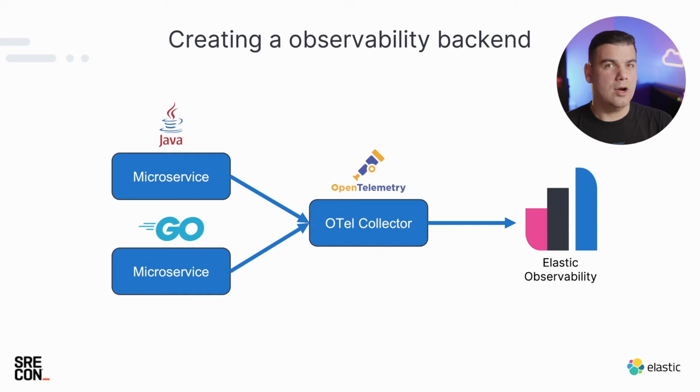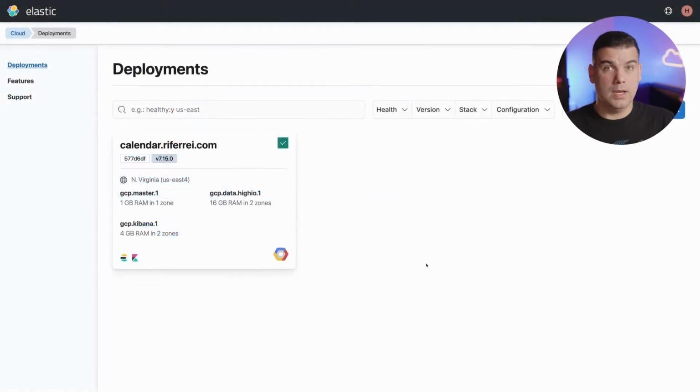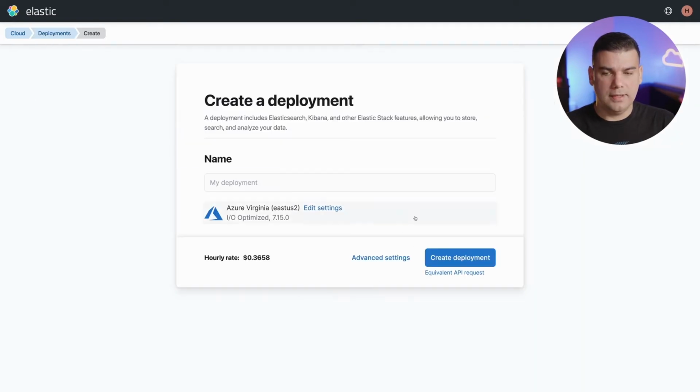Let's create one observability backend using Elastic from scratch. Right now, I am logging into Elastic Cloud, which provides you a very quick and effortless way to spin up new environments with Elastic technologies. So I'm going to create a new deployment, and I'm going to call this deployment SREcon21.